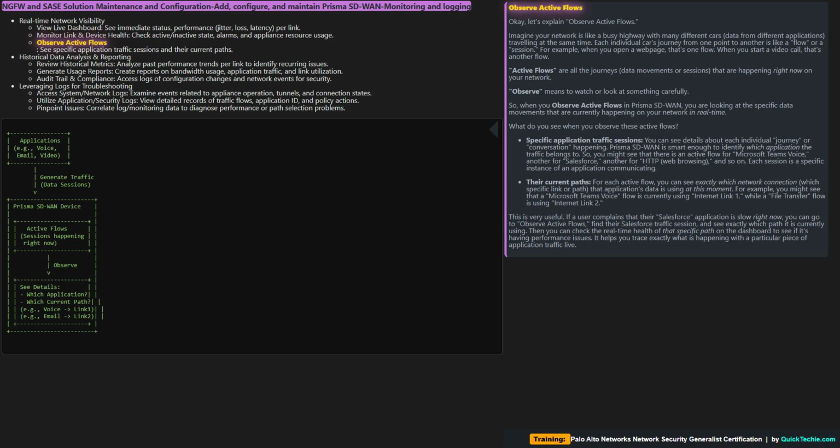Observe means to watch or look at something carefully. So, when you observe active flows in Prisma SD-WAN, you are looking at the specific data movements that are currently happening on your network in real time. What do you see when you observe these active flows? Specific application traffic sessions. You can see details about each individual journey or conversation happening.